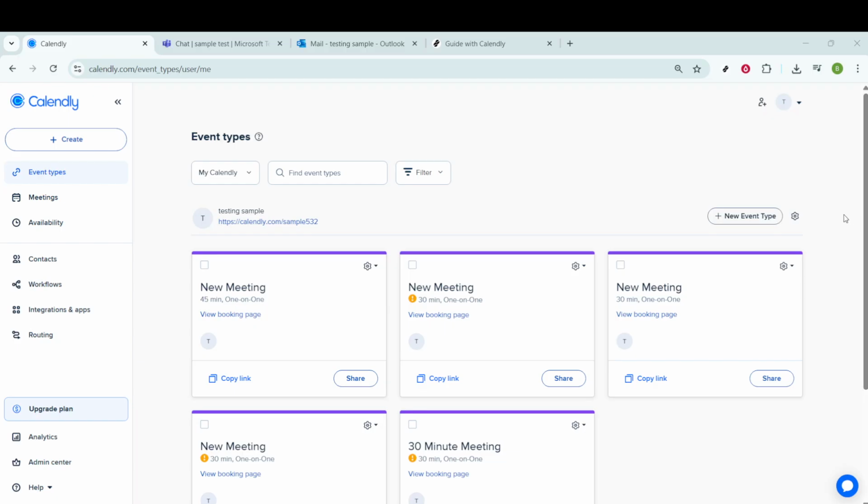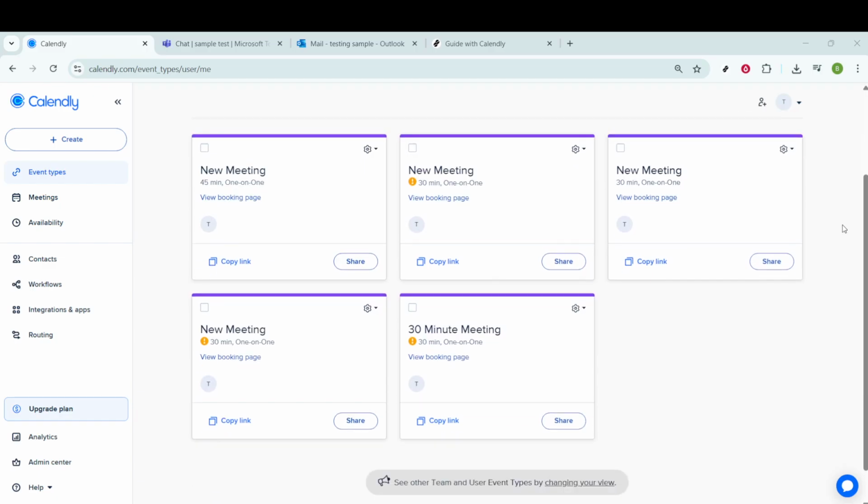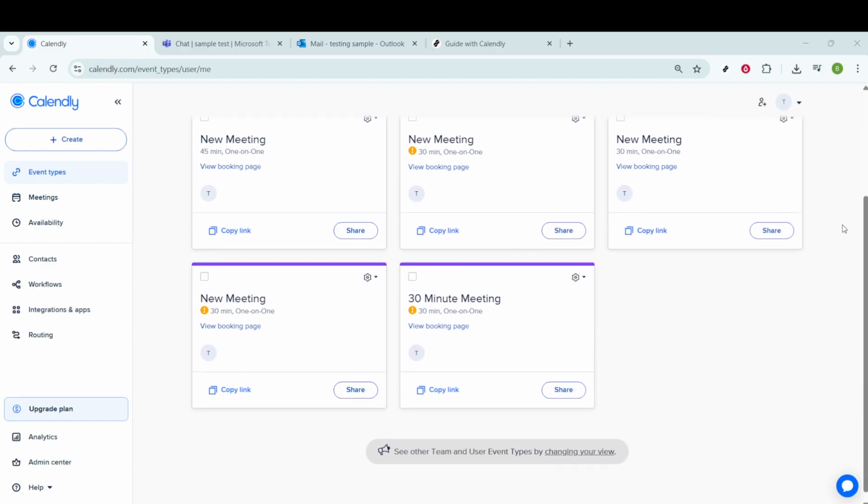First, let's start from the beginning, your Calendly homepage. When you log into your Calendly account, you arrive at the homepage. This is your starting point, and from here, you can access a variety of features Calendly offers to streamline your scheduling tasks. Now, let's focus on finding and viewing your calendar.